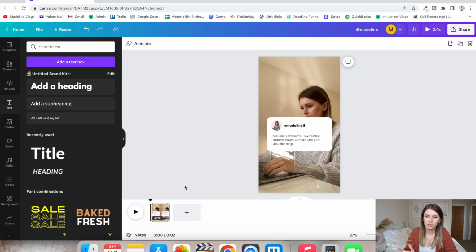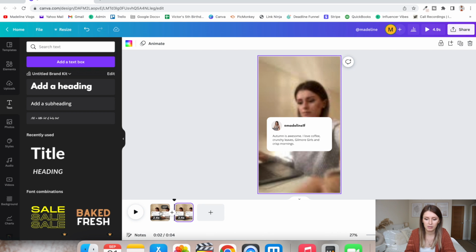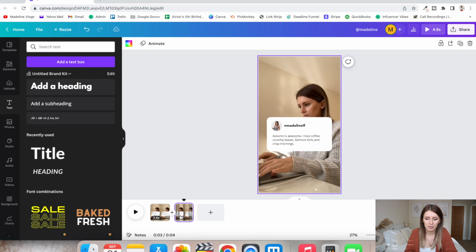Now you might want to add different videos, like more clips or more photos. So what I'm going to do to make it super easy is I'm just going to copy paste this. So Command C and Command V, or Control C and Control V, and it copies the same thing in the same length as well. So it's also 2.4 seconds.